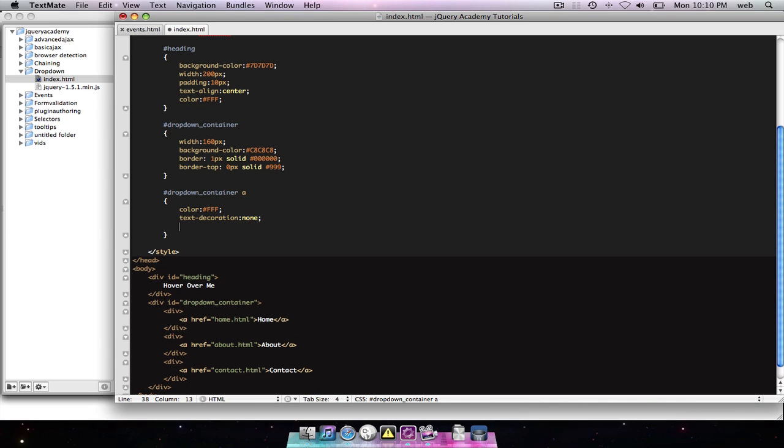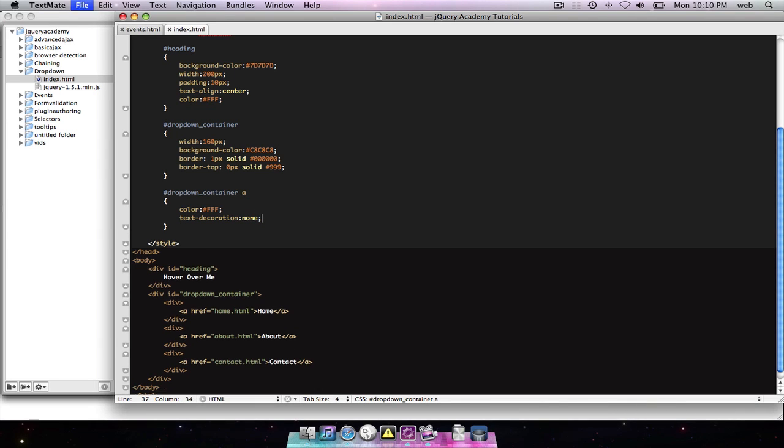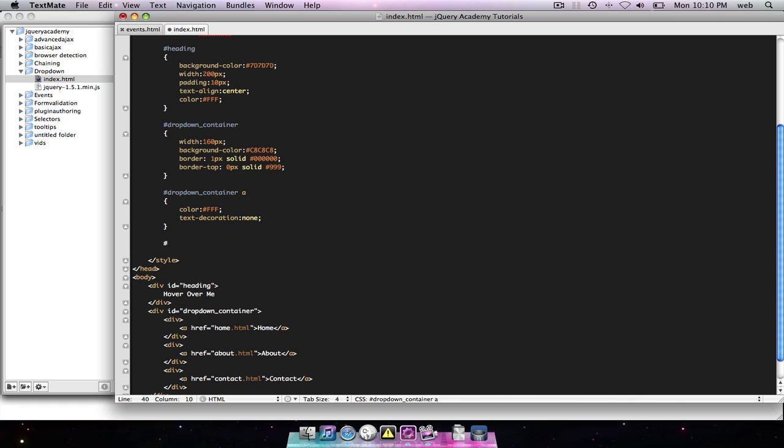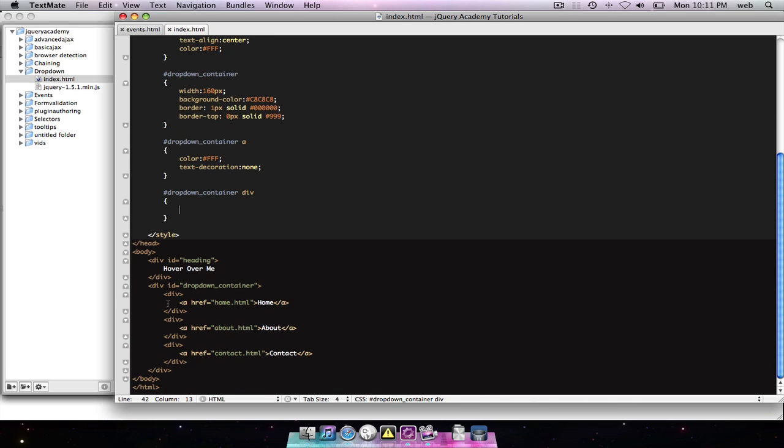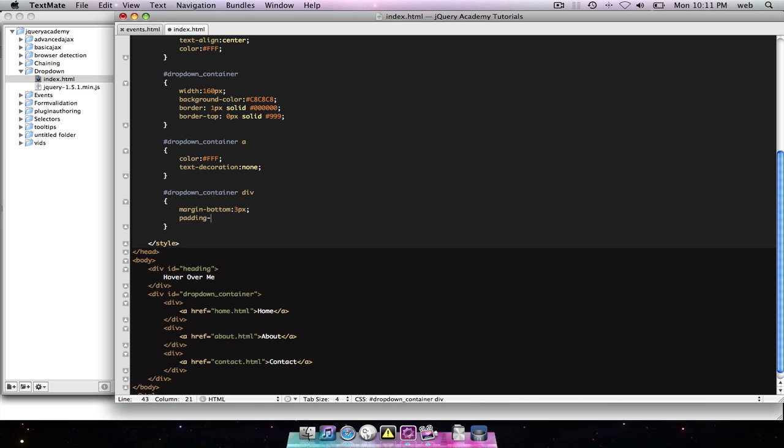Then we're going to say, and that's it for the links. Then we're going to have dropdown underscore container div, which is going to style the divs inside the dropdown container. And we're going to give those each a margin-bottom of 3 pixels, so it'll space them out a bit. And then we're going to say padding-left equals 6 pixels.